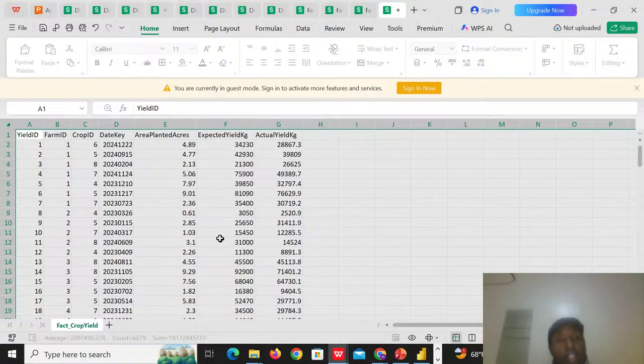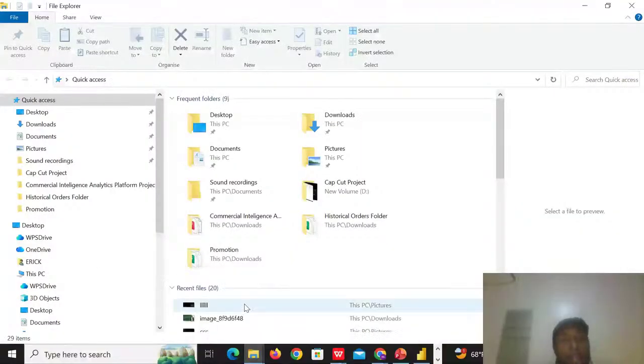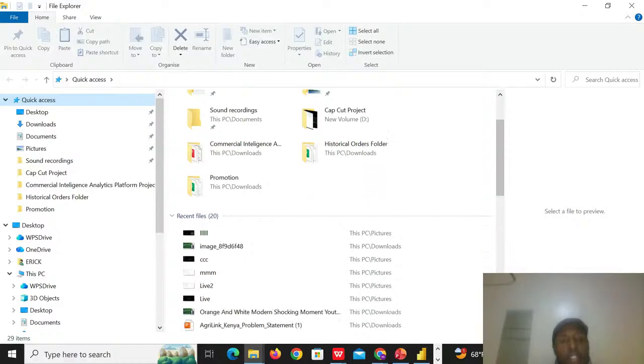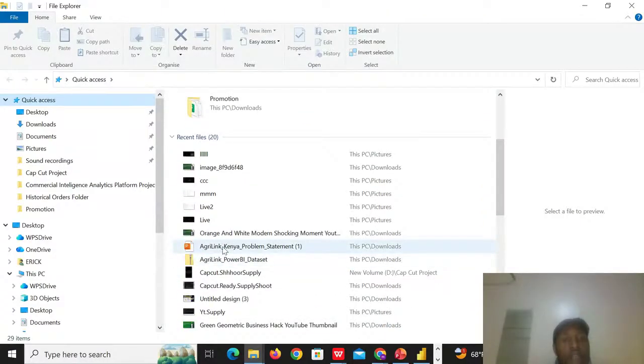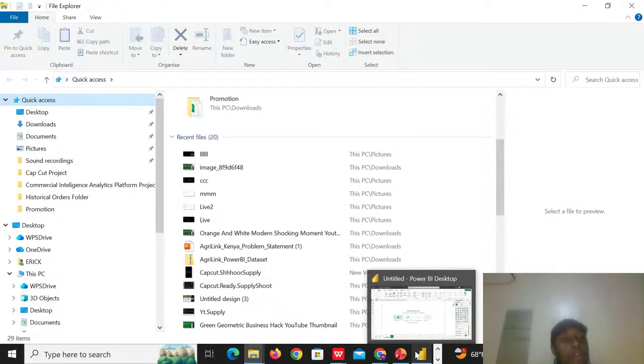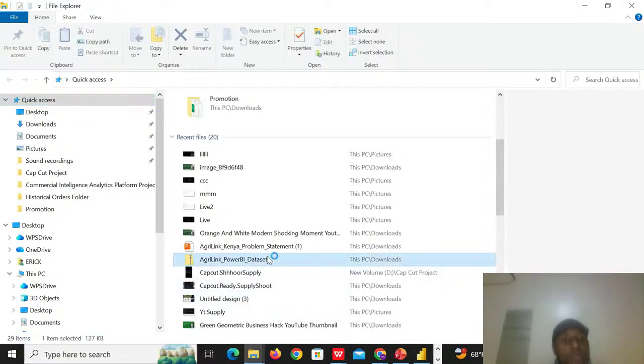So now we're going to take this data set into Power BI. This data set, I think it's found, for my case, I have a folder. So I have this folder, AgriLink Power BI datasets. I am going to import this folder into Power BI, and then we start building the dashboard.